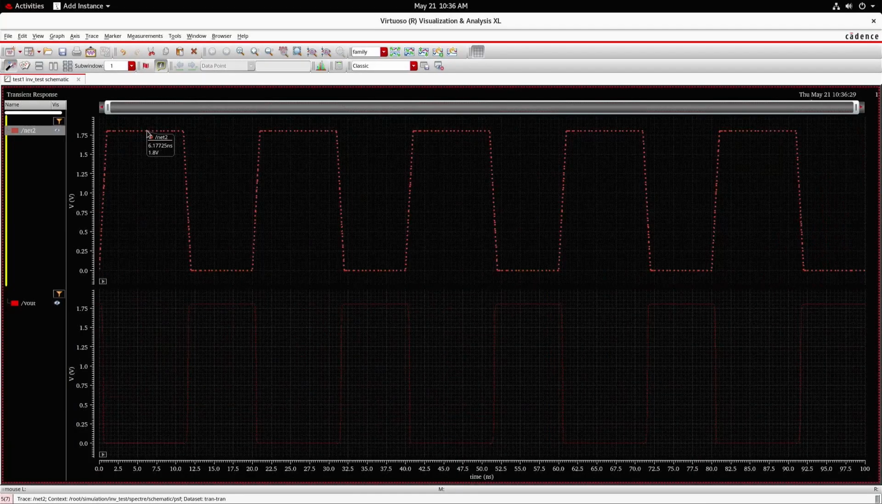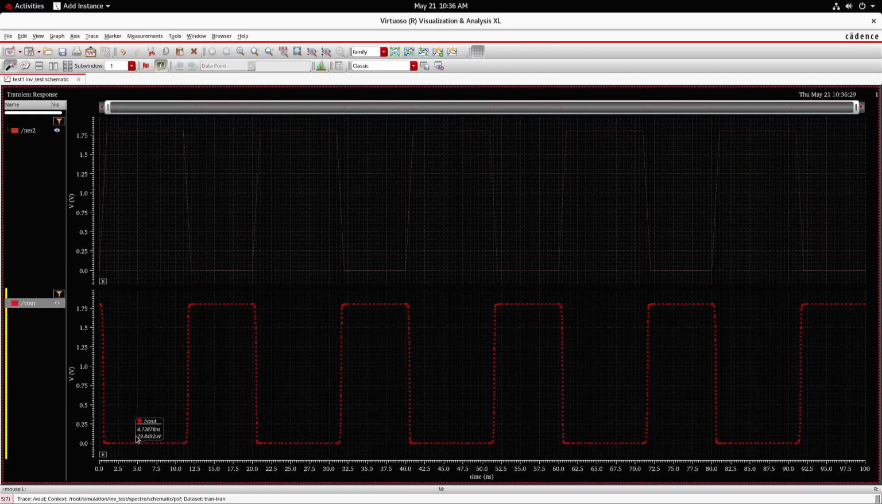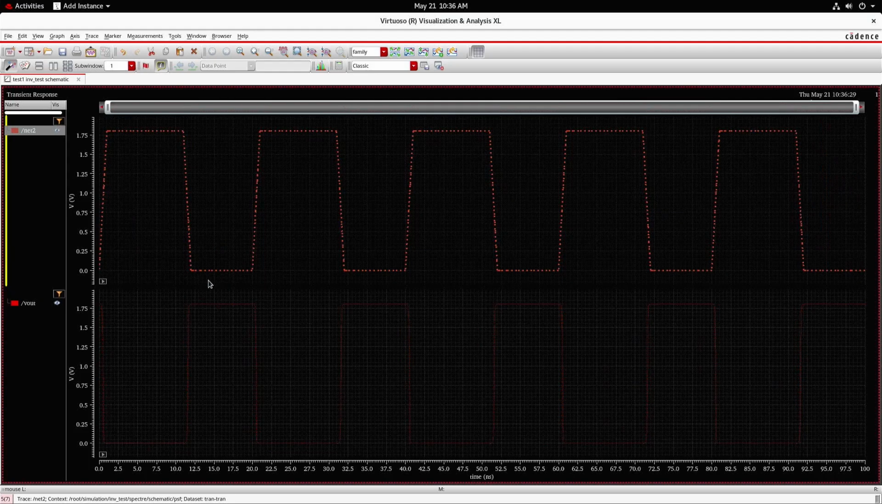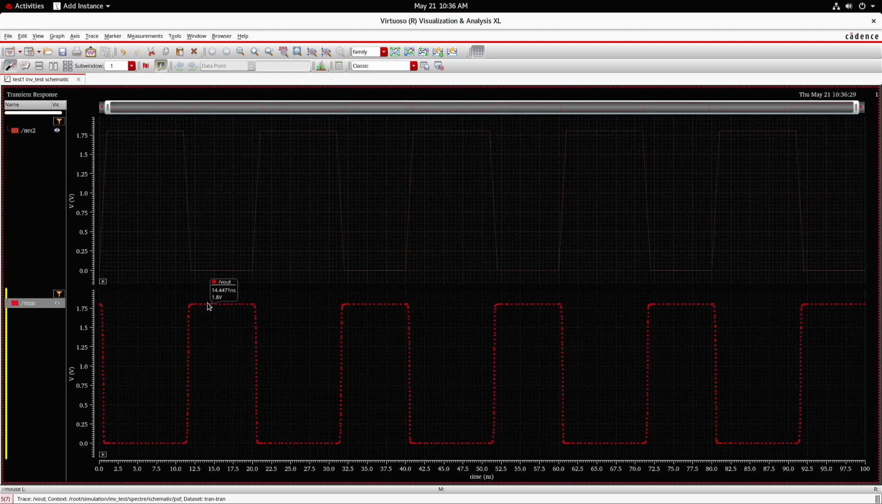This is the input pin. Whenever it is 1, the output voltage is 0. Whenever input is 0, output is 1. That is how inverter operation is obtained.